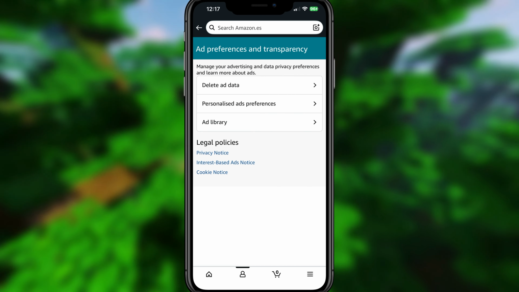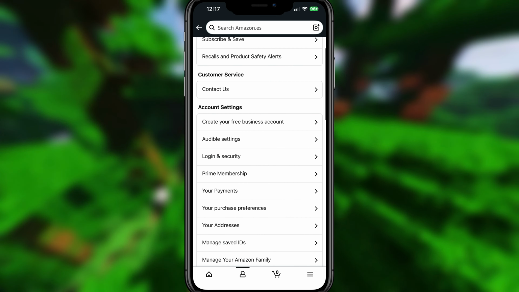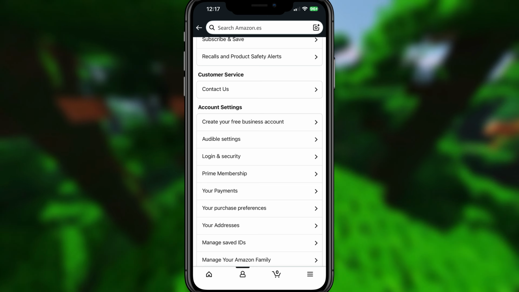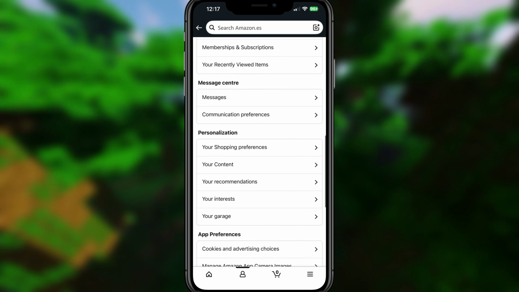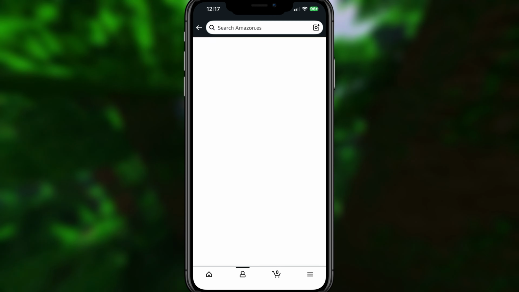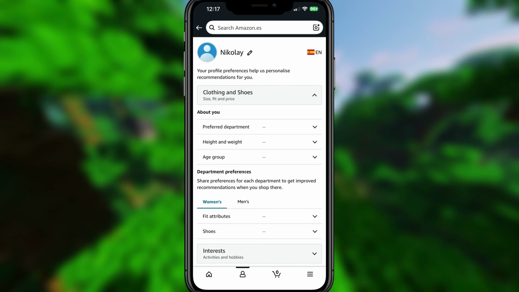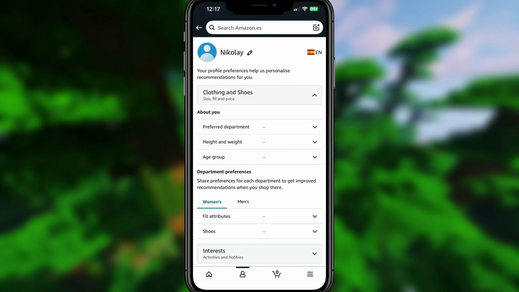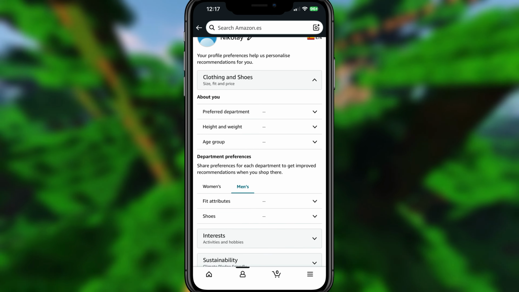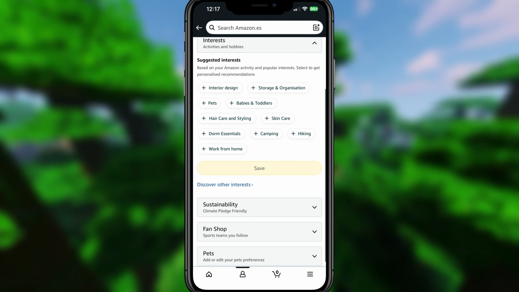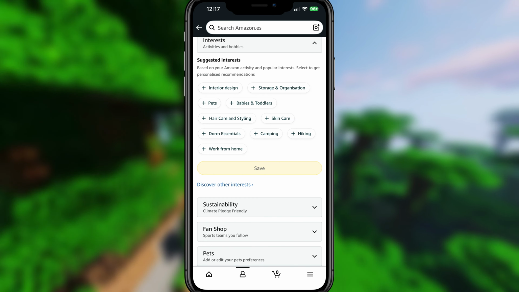Next thing you want to do is you can check your ad library, or then you want to go to your shopping preferences, which is under personalization, should be right here, shopping preferences. And here Amazon might have a few things saved for you, like your height, weight, age group. You probably want to have these enabled so you can get the right size. You can also fill up some of your interests and so on and so forth.